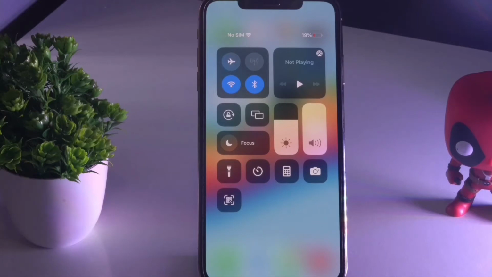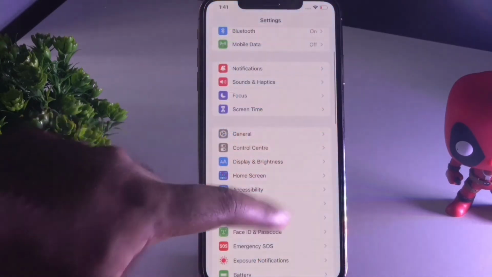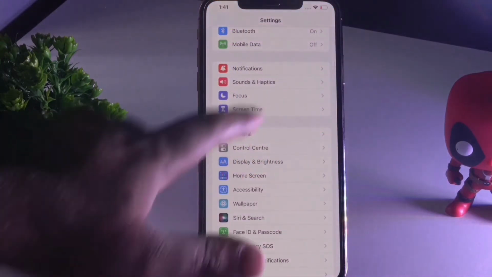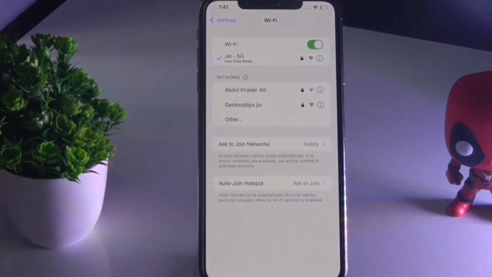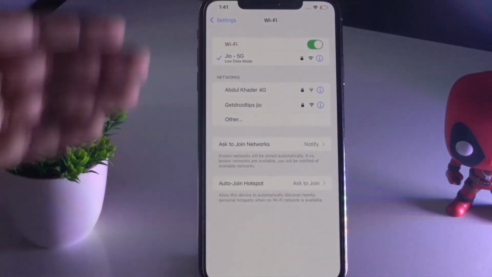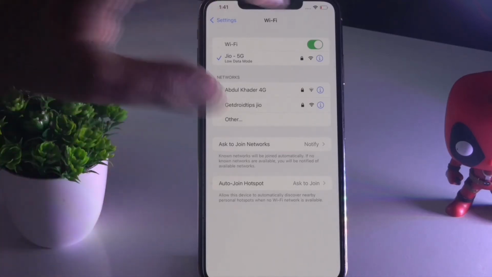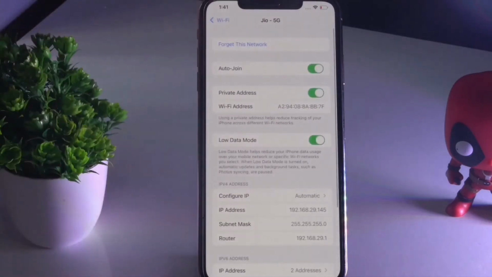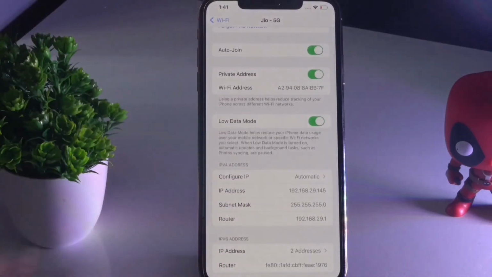Moving on to the next solution, you just have to go to Settings, scroll down and tap on Wi-Fi. From here, as you can see, these are the available networks on my iPhone. I have to tap on the i icon at the top, scroll down, and make sure that low data mode is turned off.